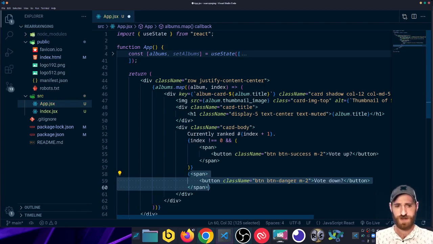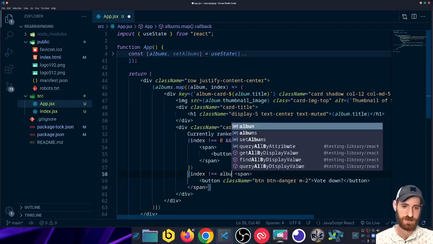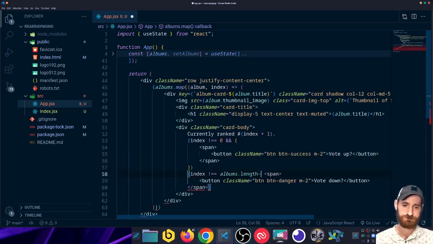So yet again, we're going to do another little shortcut here. And we're going to say index, because we still need to measure the current index position, because that's how we know which album card we're currently on. So we'll say index does not equal, and I guess since we're not looking for the item, we're just looking for the index position itself, we can just say albums.length minus 1.